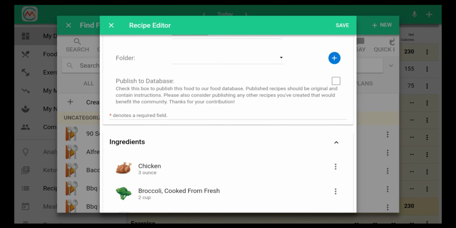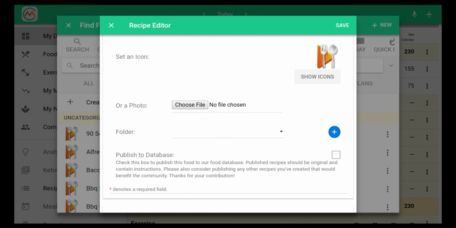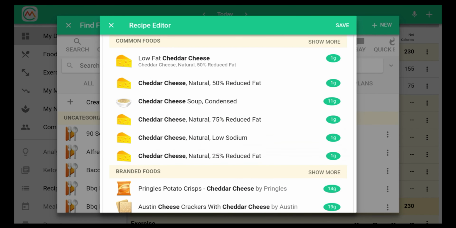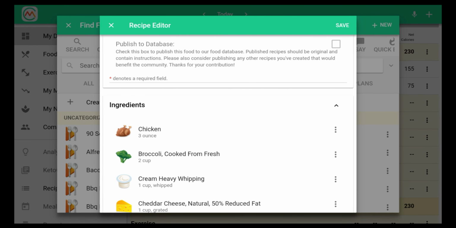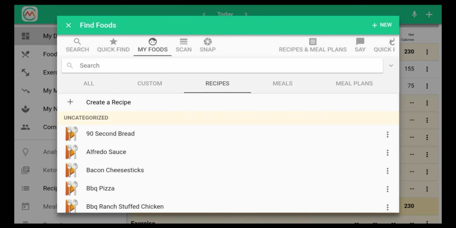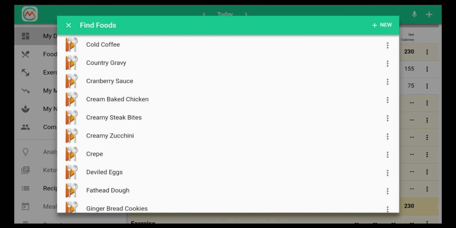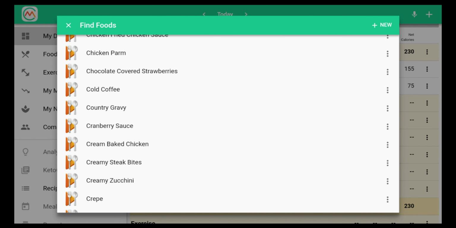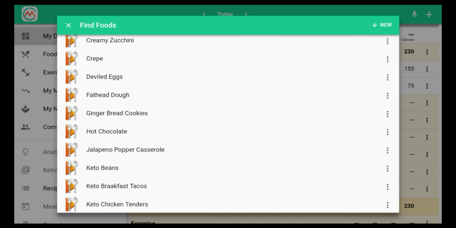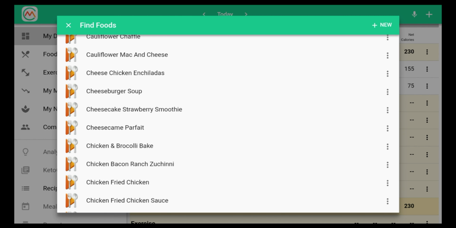Save, where is it at? Oh, it's up here. Okay, so once you have all your ingredients right here, what you want to do is click save. It's going to save your recipe. Now, you're going to go to your recipes, and where is it at? I have so many recipes on here. Let's see. So right here it says my chicken and broccoli bake, the one I just did.